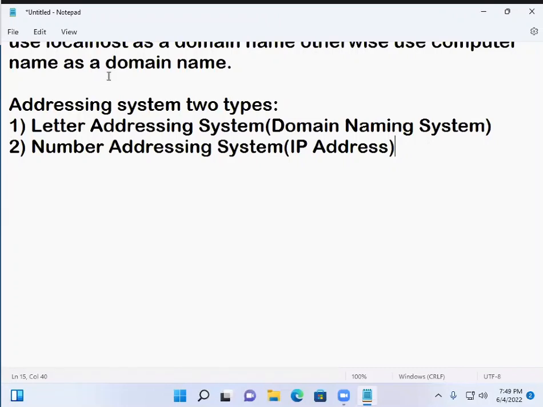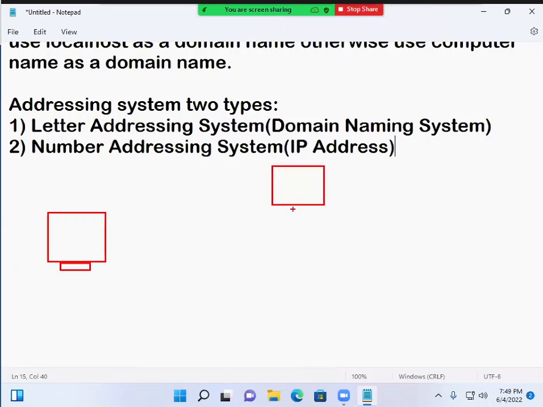Okay. Here, addressing system has two types. Letter addressing system, domain, that is called the domain naming system. Number addressing system, IP address, nothing but internet protocol address. Suppose this is one standalone PC. It is not connected to a network. It is an individual system, individual desktop or individual laptop, not connected to a network. That is one type. Suppose 5 computers are connected together as one network. Then how the addressing system works, I'll explain.